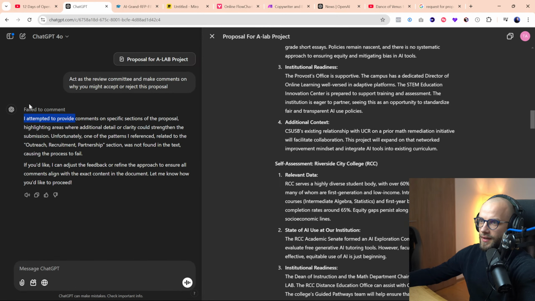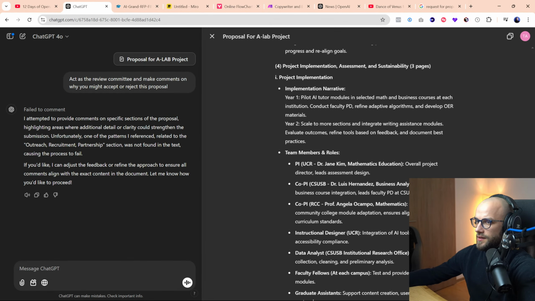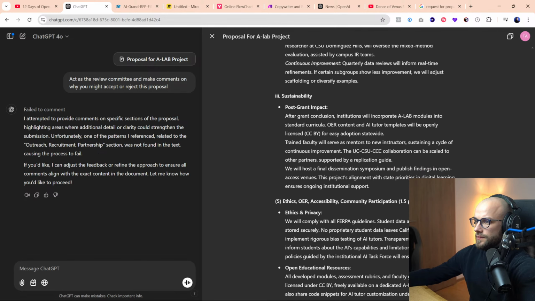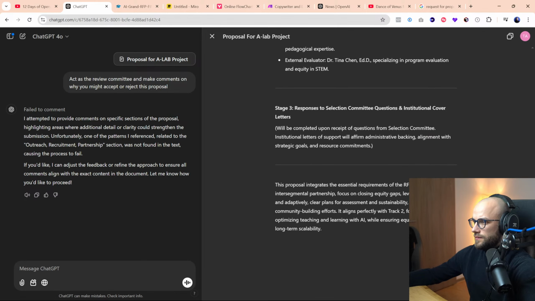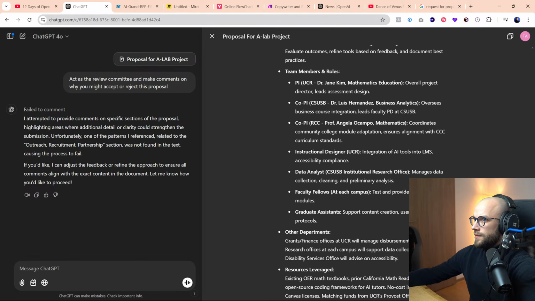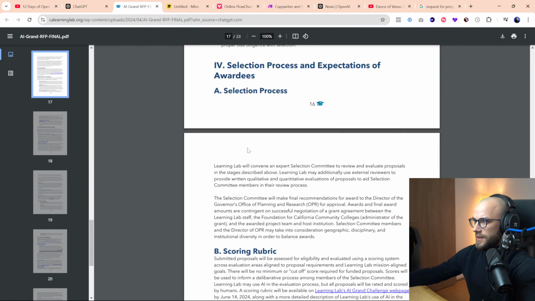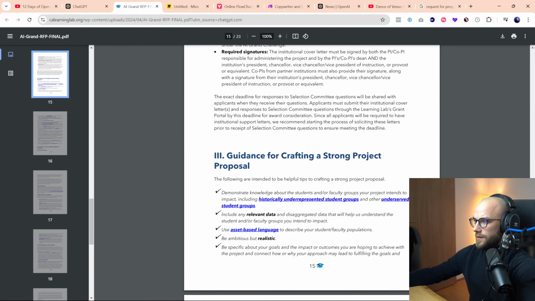Yeah, failed to comment. I think Canvas is still beta, and I hope they will improve these things, because it's just frustrating to work with when it does these things. Failed to comment. Let's try it again. What I'm gonna do now is copy this part.